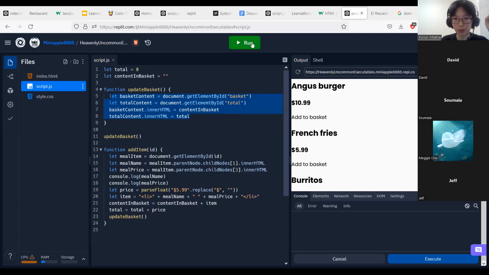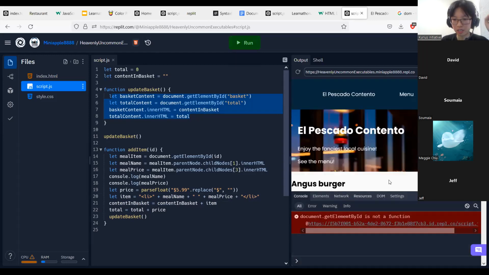So meanwhile, I'm going to run this. Oh no, we have an error. document.getElementById is not a function, at line 11.